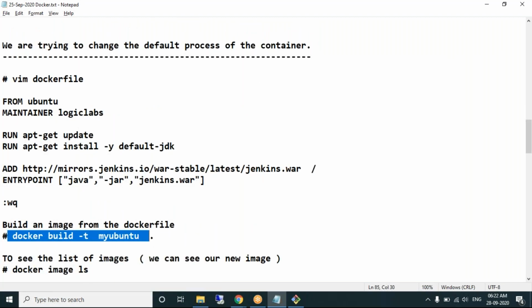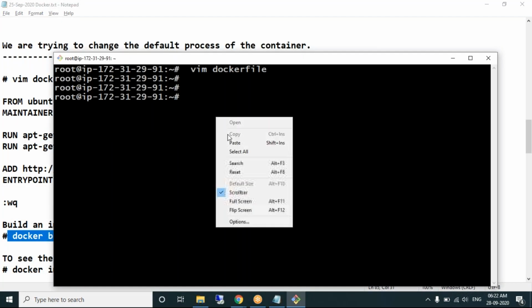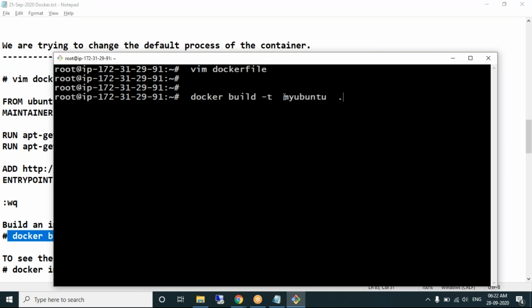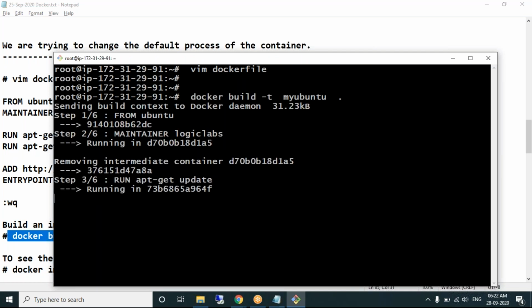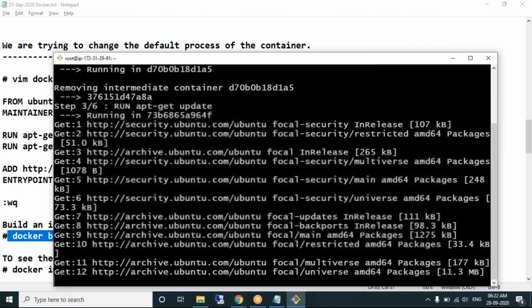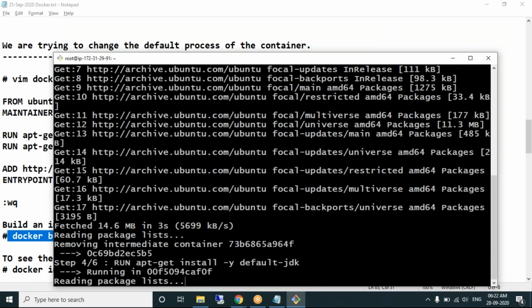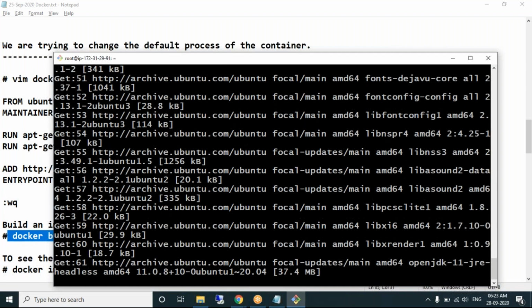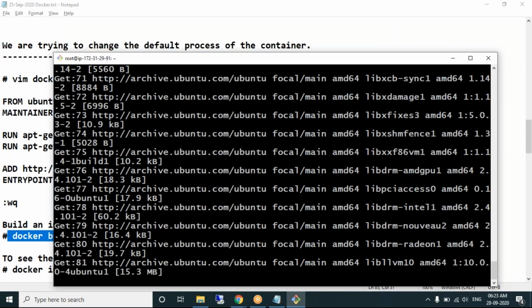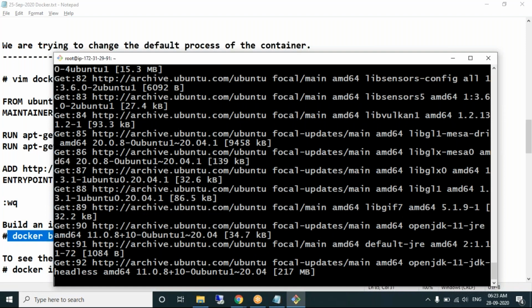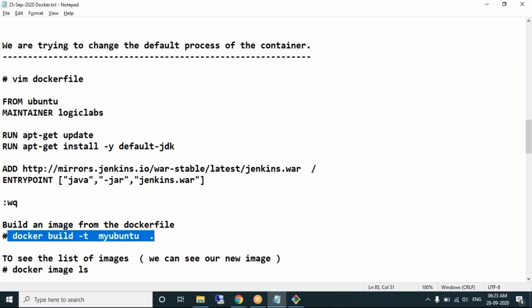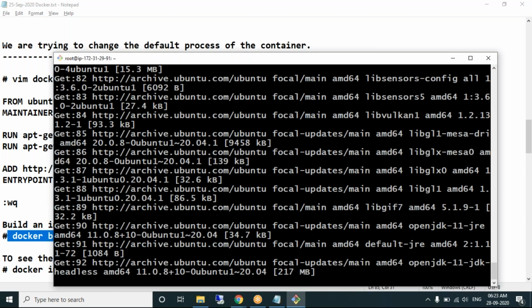Building a customized image from the Dockerfile. What's the customized image name? My Ubuntu. So it downloads that particular file and makes it the default process. It's running.